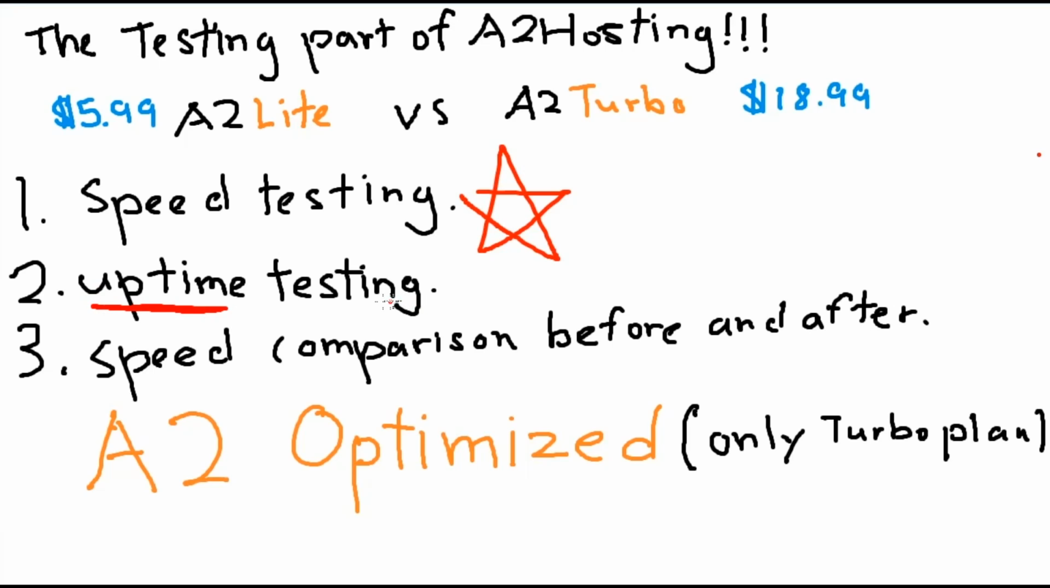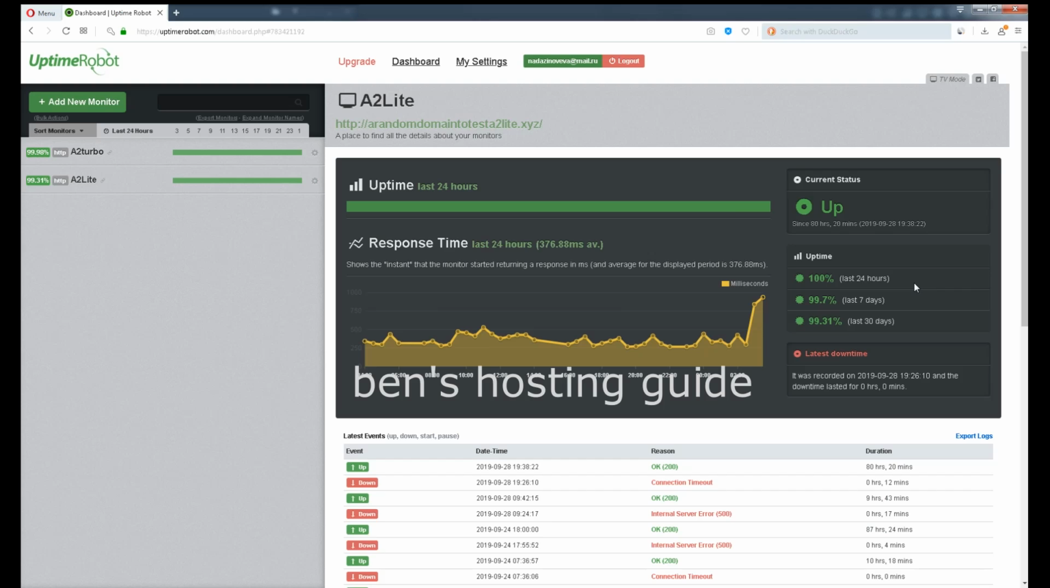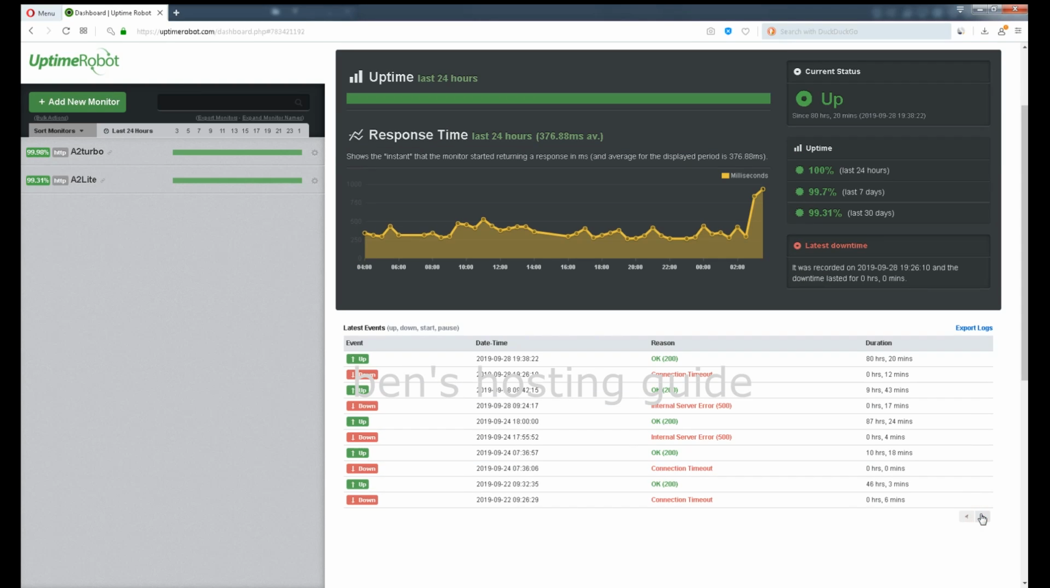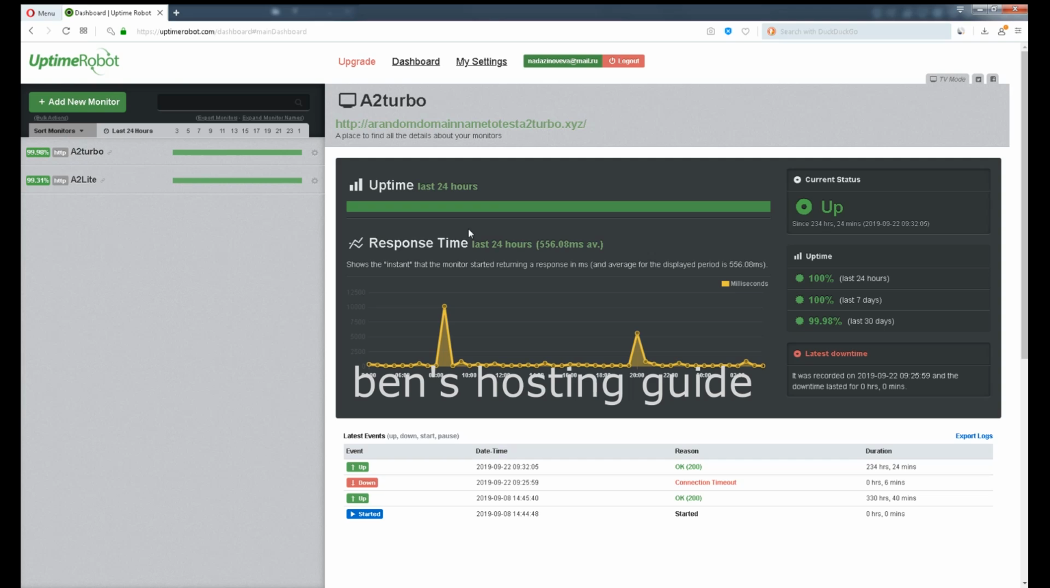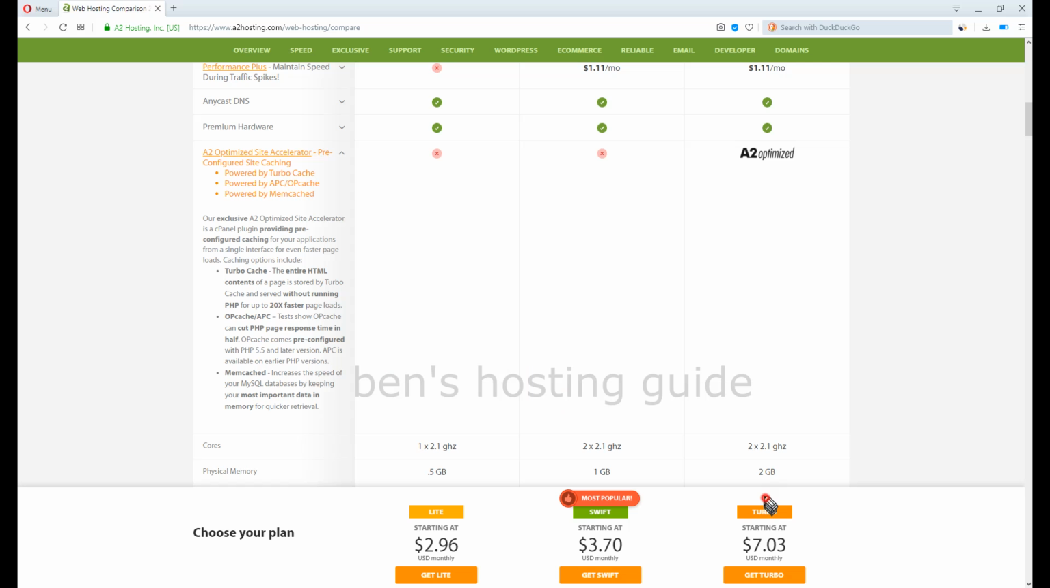You be the judge. And remember what A2 Hosting featured earlier? 99.9% uptime commitment. Ultra reliable hosting. Here's the result for A2 Lite. Here is the result for A2 Turbo. And the comparison of both. What do you think?